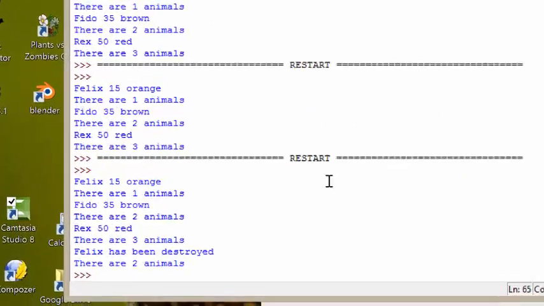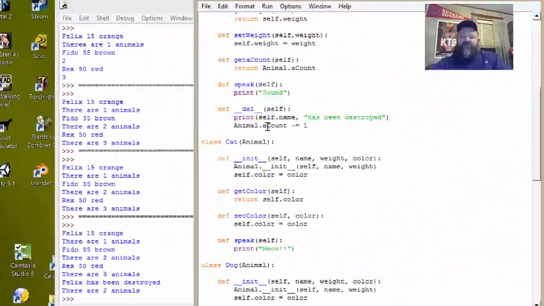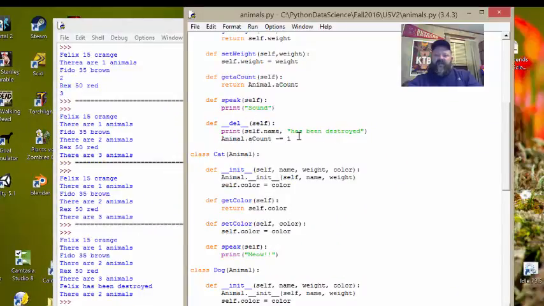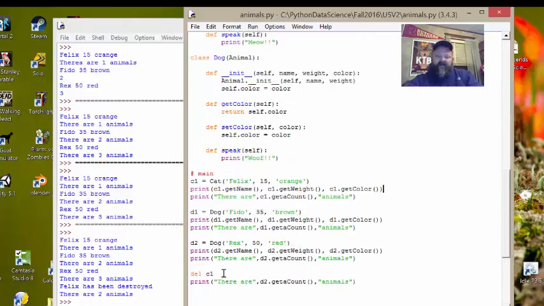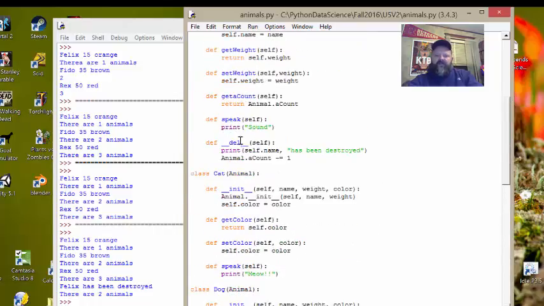And we have. Felix, 1 animal. Fido, 2 animal. Rex, 3 animals. Then all of a sudden, Felix has been destroyed. Now there's only 2 animals. Because in our deconstructor, we print the name, say they've been destroyed, and decrease the animal counter. Okay? So del is how we delete an object, and dunder del dunder is the method that we run whenever we delete something, and we can define that for ourselves if we'd like. And here we did.